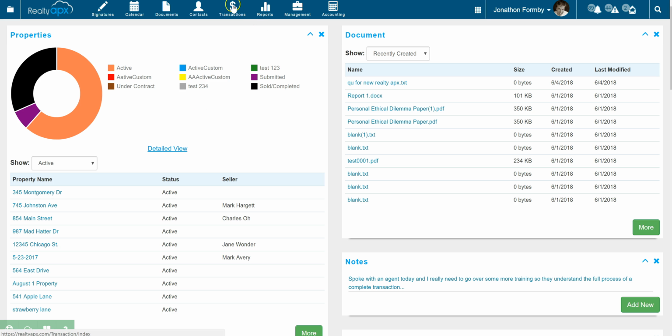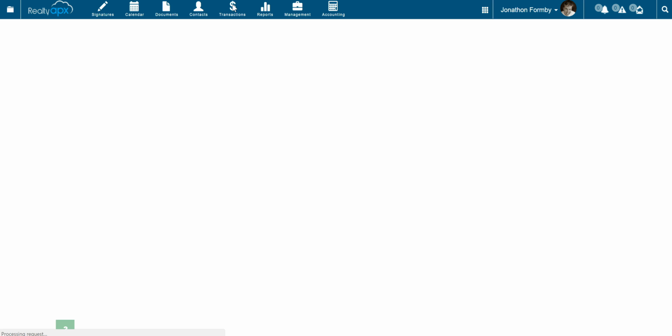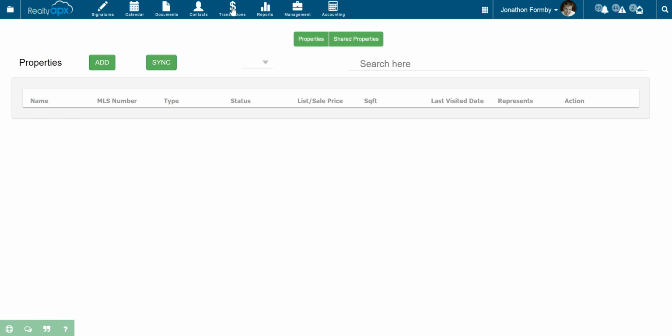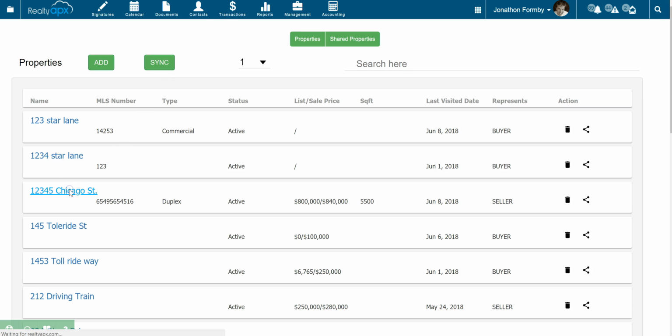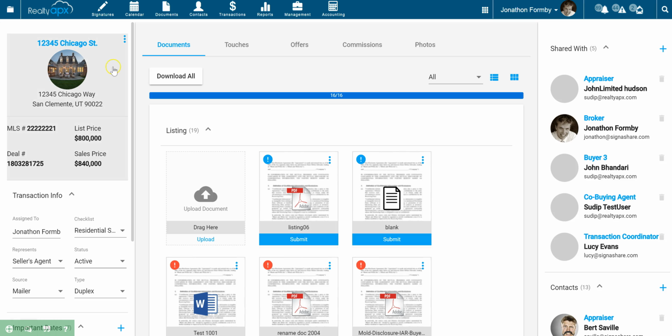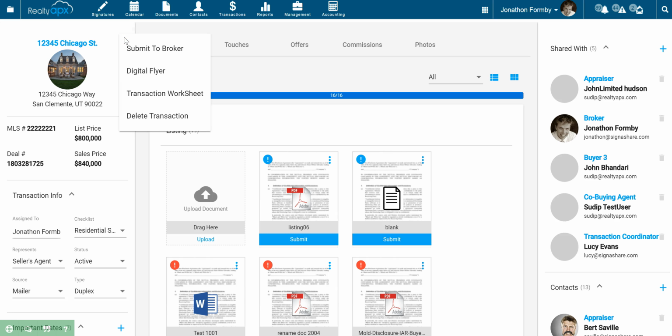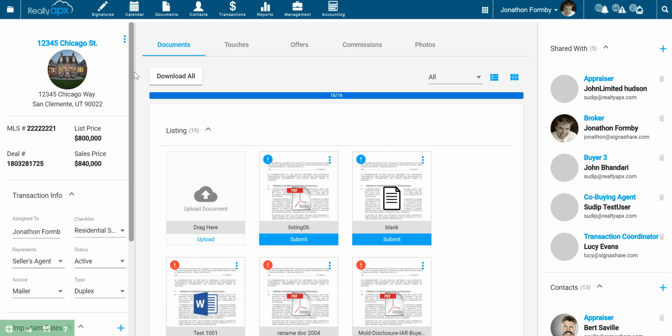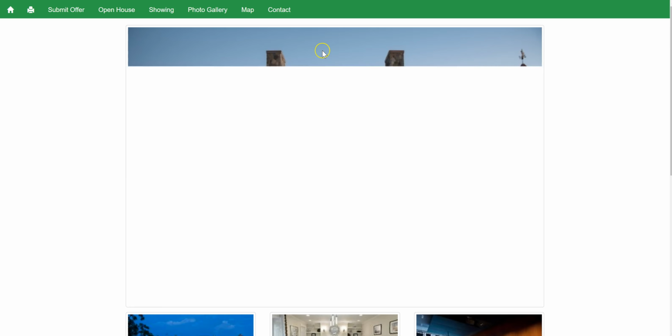First, to get to the digital flyer, you must go to the desired property. So we'll go to the Transactions button, then you'll select the transaction. Then from the transaction, you'll click on these three dots next to the transaction name. From here, you'll select the digital flyer option, and that will pull up your digital flyer.